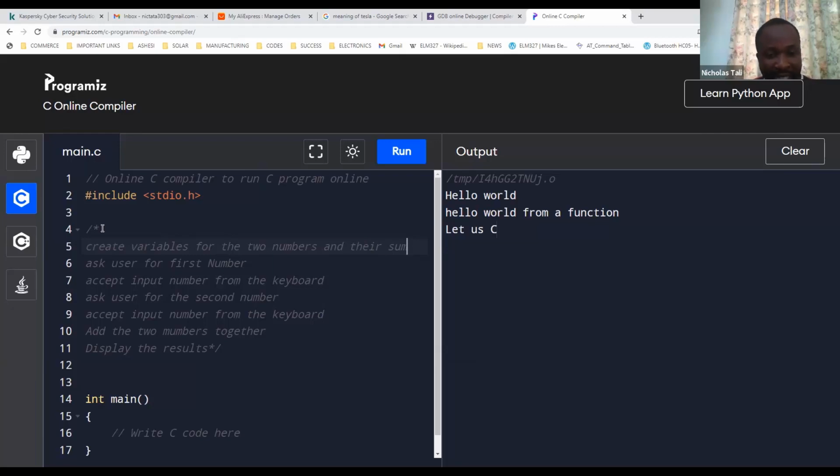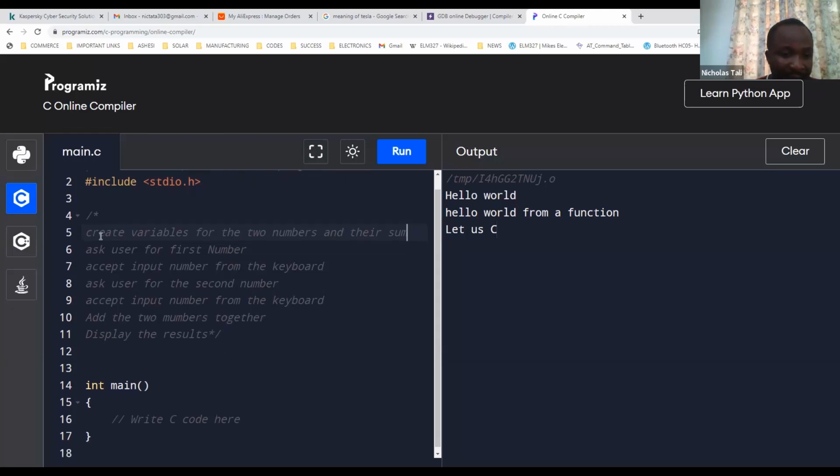So step one is to create the variable that will hold the two numbers, as well as, when you add them, the variable that will hold the sum. After that, you can ask the user for the first number, and then you save it as the first variable. And then you ask the user for the second number, save it as the second variable. And then you sum the two numbers up, equate it to their sum, and then display their sum. Is that understood? So this is a sample pseudocode, and this is what we are going to follow to write our code. All right, so let's take the first one.